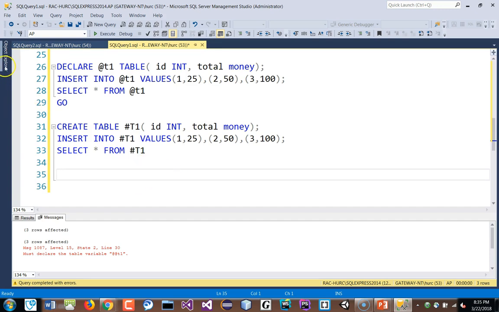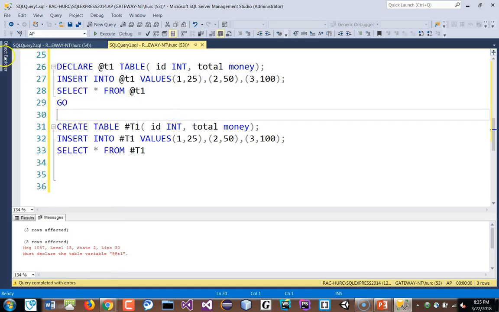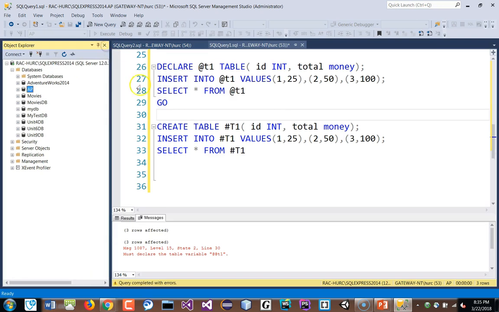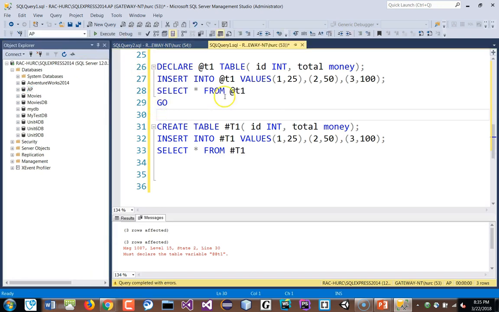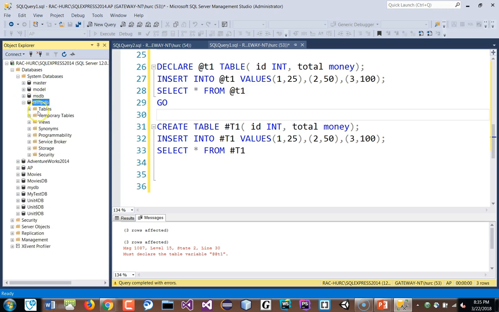Okay, I'm going to expand this. When you create a local table, a temp table, it's going to be stored, and it doesn't matter where you're at. It's always going to go into the system databases and under the tempdb. So go into tempdb, under the temporary tables, you'll see it here. Right now there's nothing there, we didn't create any yet.